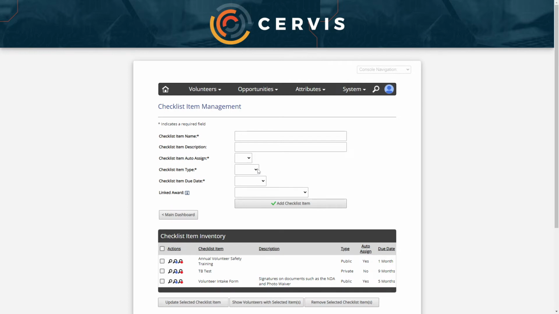Type determines if an item and its completion status are visible to your volunteers. Choosing Public will make them visible to volunteers. Private will make items only visible from the administrative perspective. Regardless, only your staff can make changes to a checklist item.